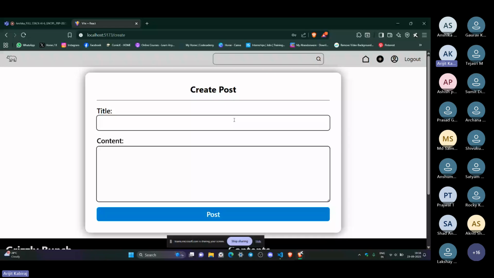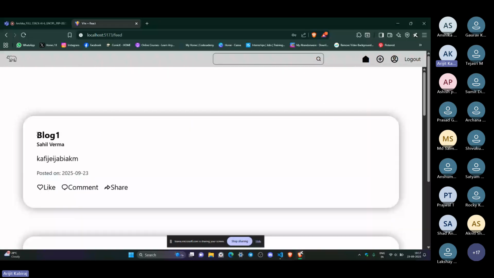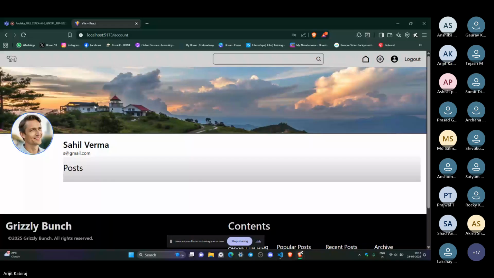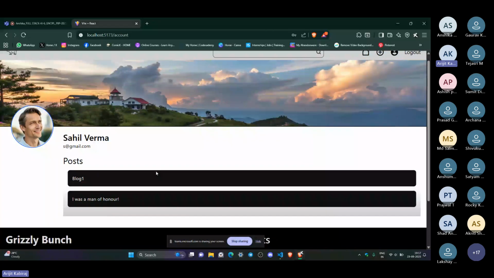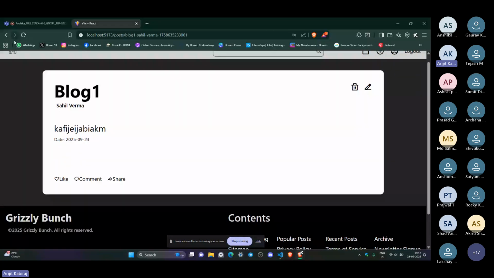And I also added this create function. Here they can create blogs. Blog one. Just type something, I guess. If I post here, I can go and check the blog in the feed. As you can see, the blog is here. And if I go to the account page here, I can check the blog itself here as well.